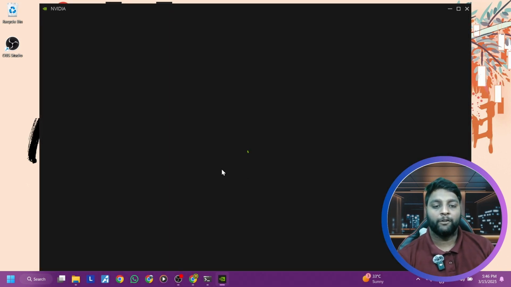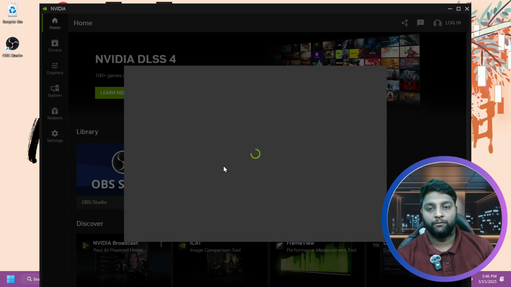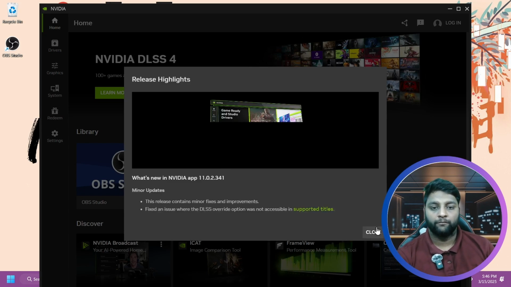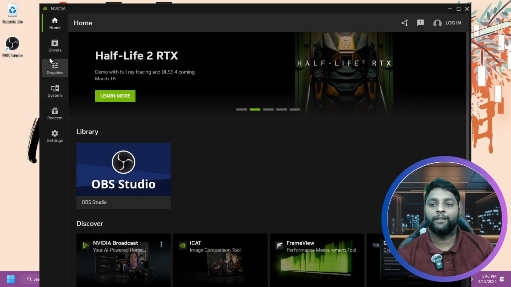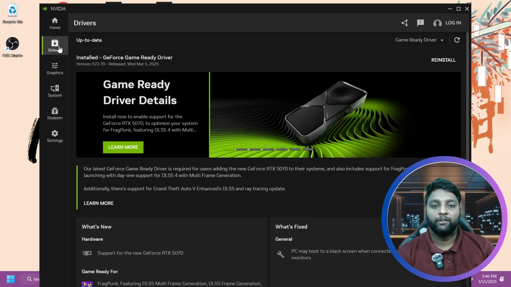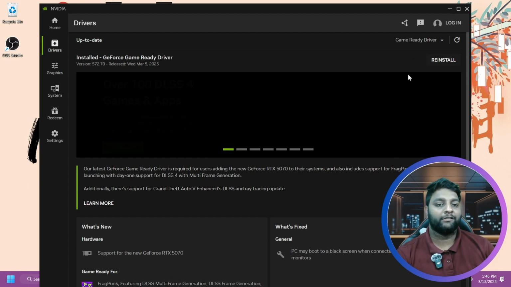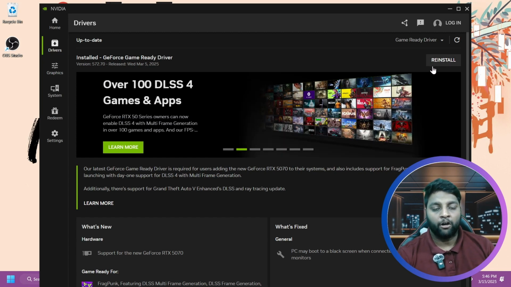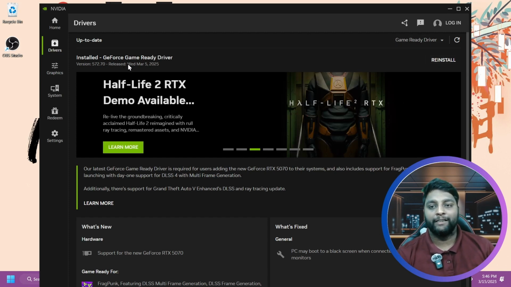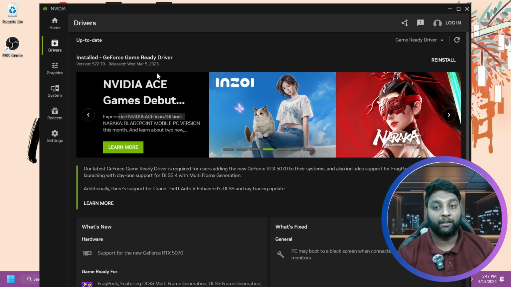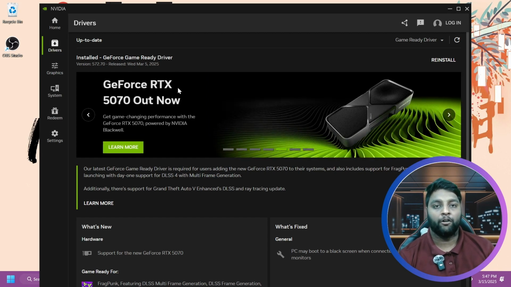Once this app is opened, you can see here the drivers section. Go to this drivers section, and if you have the reinstall option, then that is fine. Or else if you have the option of installation, then download the latest driver. You can see here when the driver was released as well. This driver was released on Wednesday, March 5th, 2025, so that's the latest driver. If you have not updated your driver, make sure to install the latest driver here.